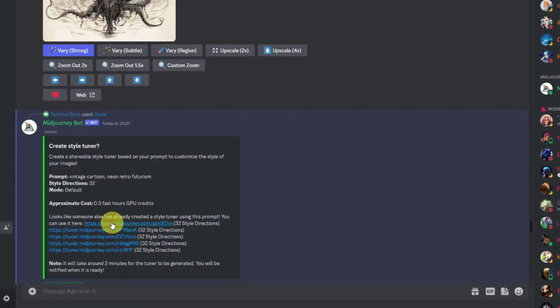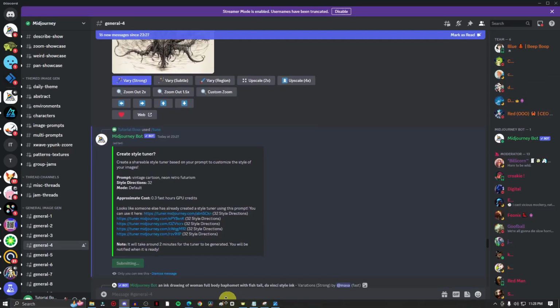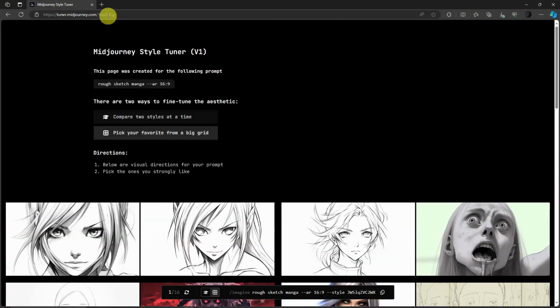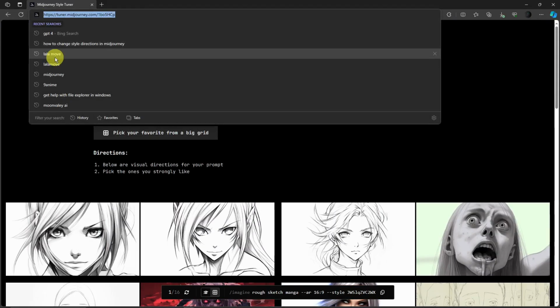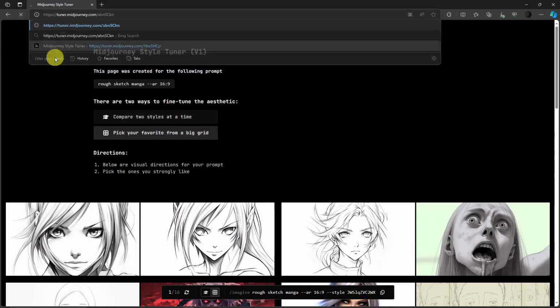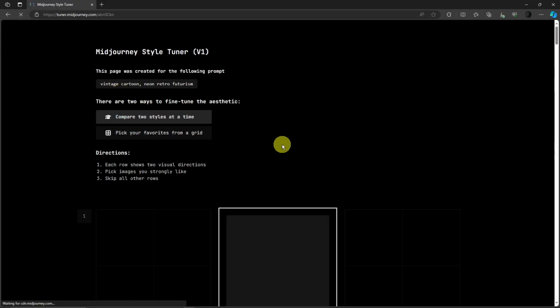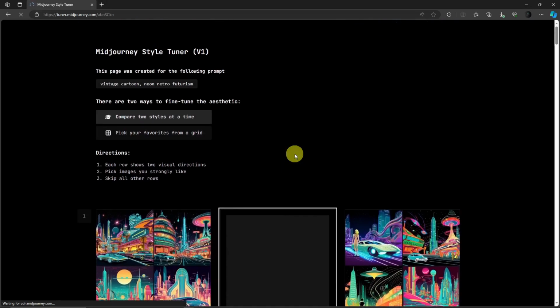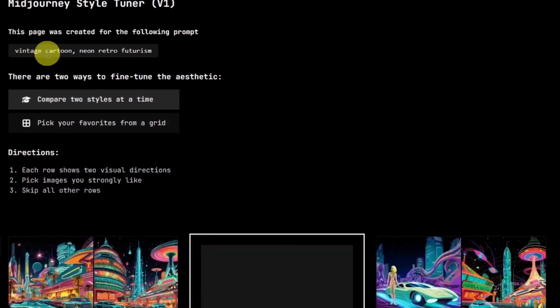Simply copy this link, and then open up a browser of your choice. For example, this one right here, this should be a sample browser. If I paste my link on the search bar, click on enter, and this will be my results. As you can see right there, this is gonna be the prompt vintage cartoon neon retro futurism.